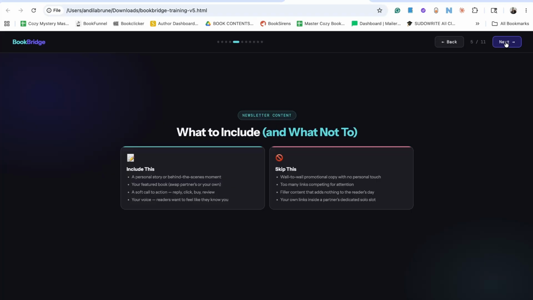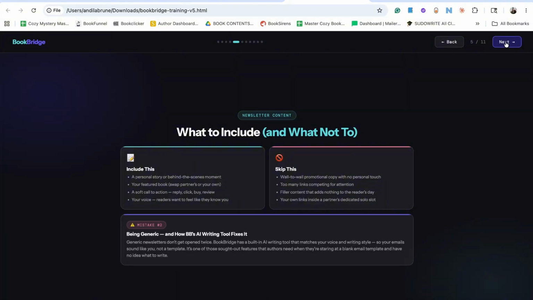Basically, your voice is throughout the entire email, so readers want to feel like they know you. Definitely skip over doing this. Wall-to-wall promotional copy with no personal touch, or too many links competing for attention, filler content that adds nothing to the reader's day, or your own links inside a partner's dedicated solo spot. Can y'all see where I'm going with that last point? Okay. This happens way too often and new authors are getting taken advantage of. And so I'm making this super, super, super clear. Solo is a solo.